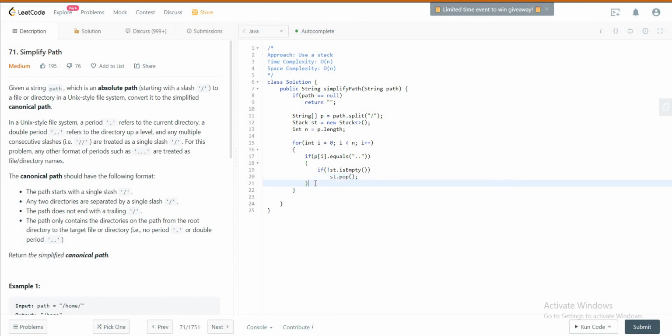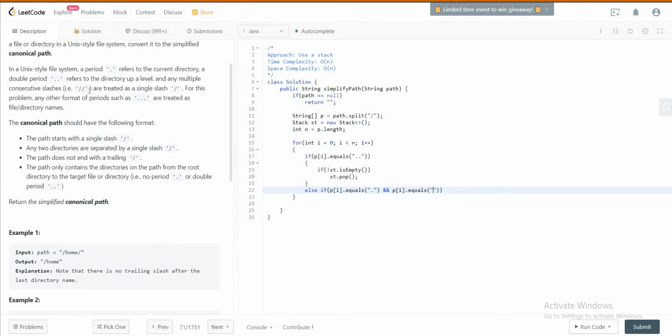Else, what you need to do, there are two other conditions that you need to check. You need to check if p of i equals a single dot, and if it is just empty, kind of like this, if there are two slashes back to back, we don't really need to do anything. So if it's neither of them, what you need to do is you need to push that onto the stack. So you would say stack.push the current element that we are looking at.